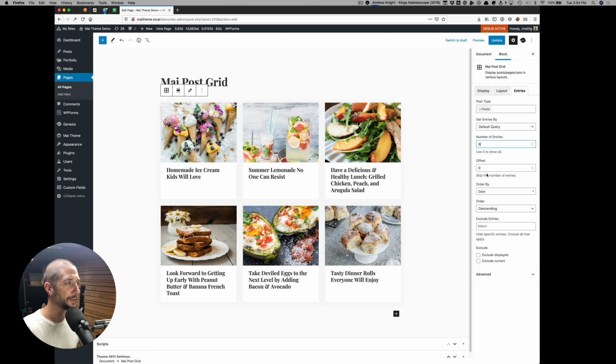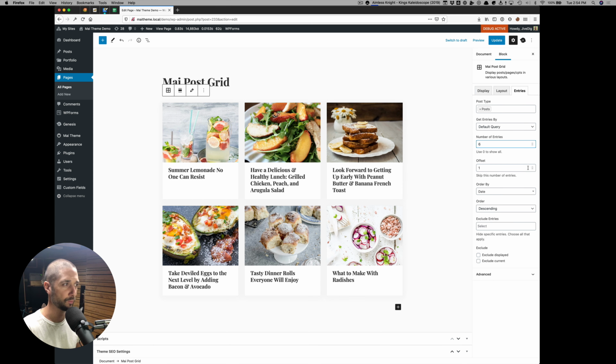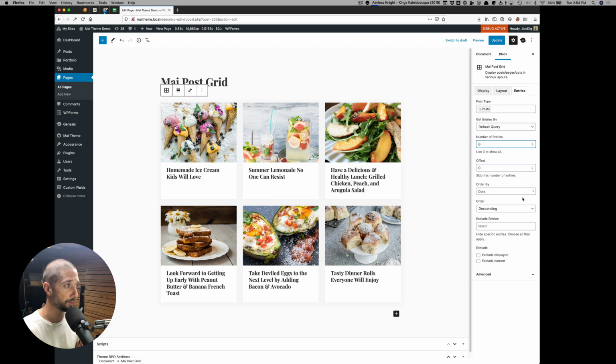Offset skips the number of entries you have set here. So if I choose 1 here, it's going to skip the first one that's returned in the query. So I hit 1. You can see it skipped that one and it added a new one to the bottom based on the query that we have. That only really comes into play if you have multiple instances or you're showing different grids in columns or something. That's not often used.